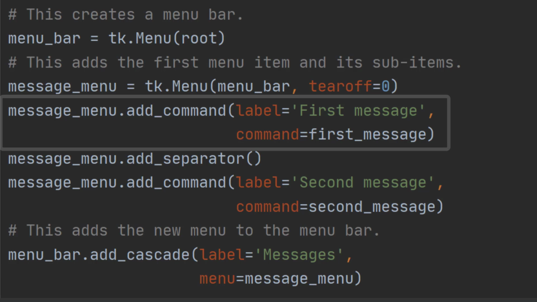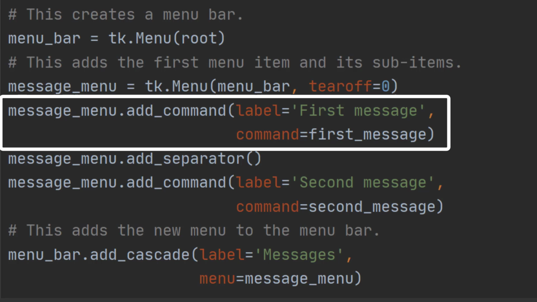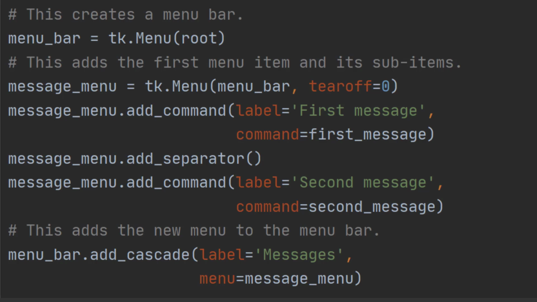The next step is to add commands to messageMenu. These are the items that the user sees in that drop-down. You can either have a simple menu item, such as messageMenu.add_command(label="First Message", command=first_message). This adds the item First Message and asks Python politely to run a function called first_message when it's clicked. The option command= says which function to use when the user clicks on First Message.